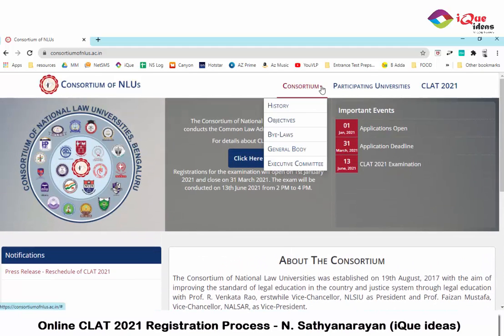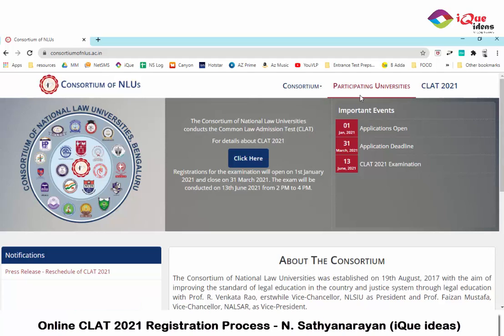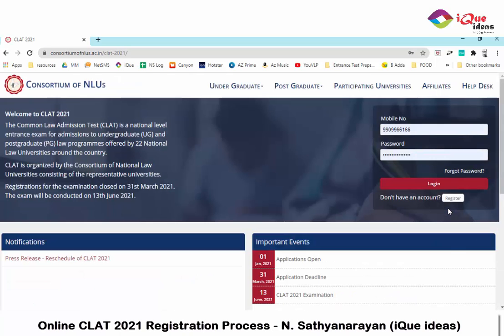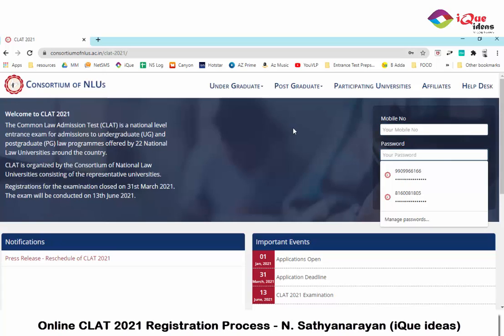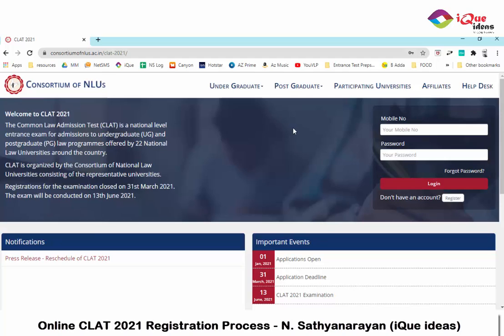The links at the top give you details about the consortium, the list of the participating universities, and finally CLAT 2021. When you click on that, it takes you to the page where it will help you with registering yourself for this examination. Clicking on CLAT 2021 takes you to the registration page.